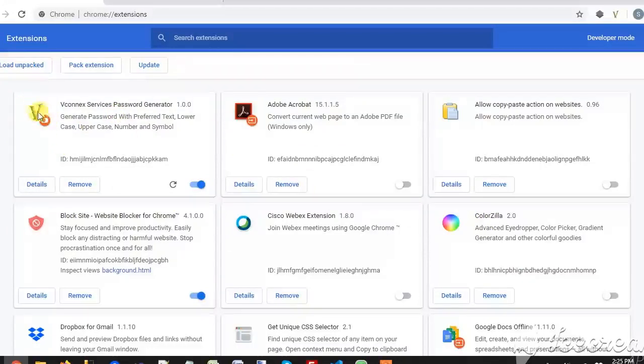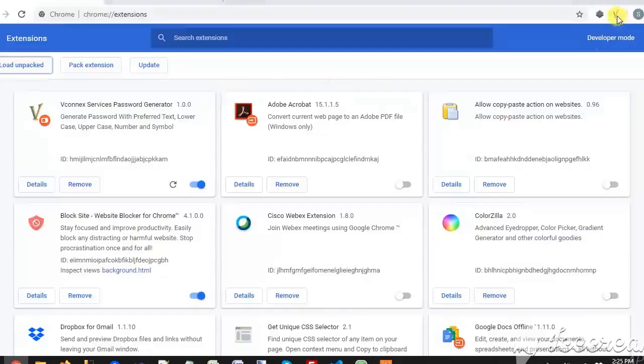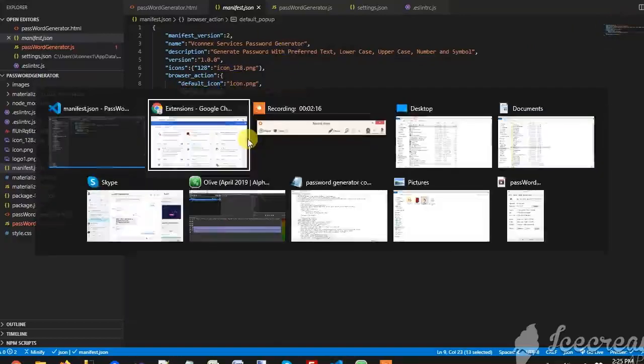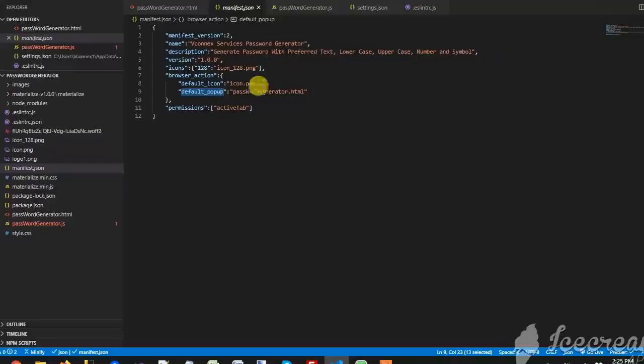Then we need to give which HTML file is to be included for the pop-up. I have created it with the name password generator.html. And the next one is the permissions tab. It is activeTab. It's a simple one.